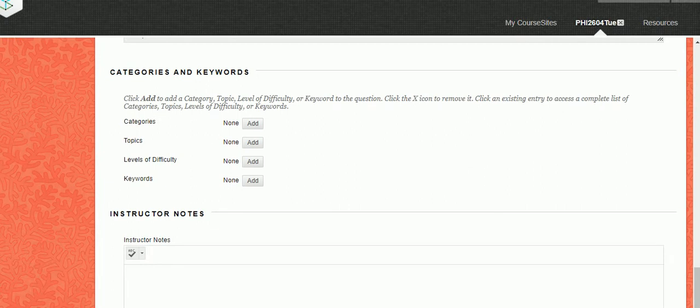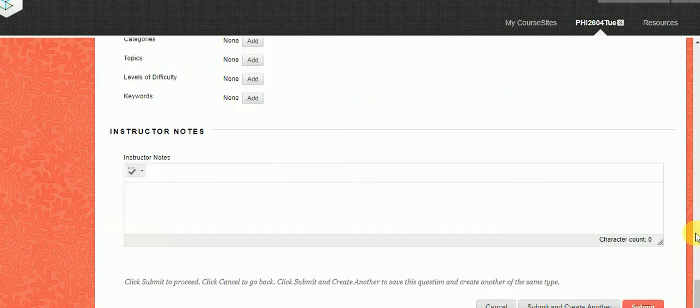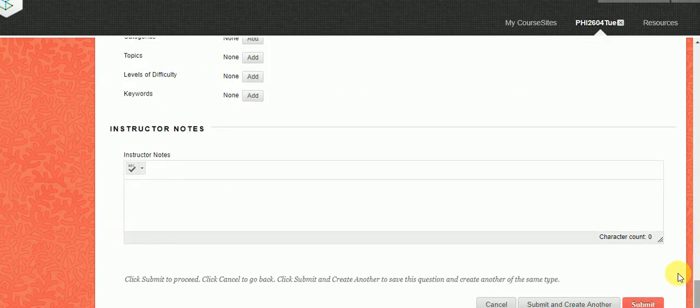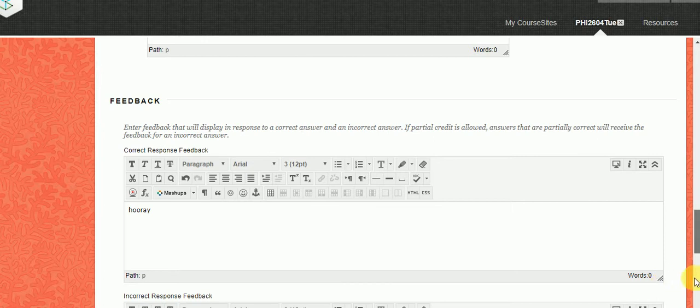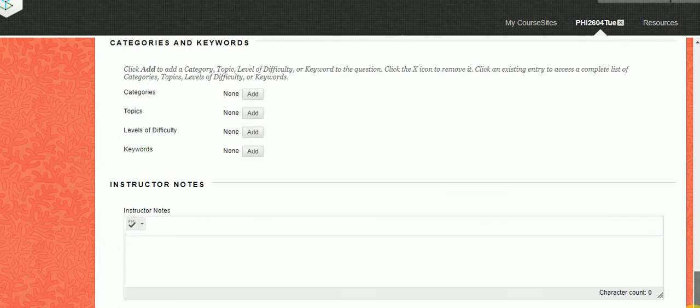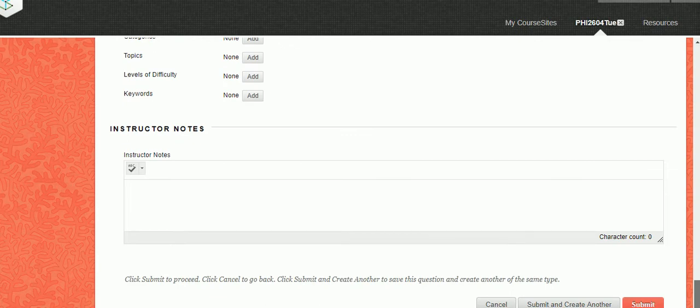Okay, just making a check of everything to make sure that everything is okay here. Okay, everything looks good. So what I'm going to do is scroll all the way down and just hit submit. And that should save that question.